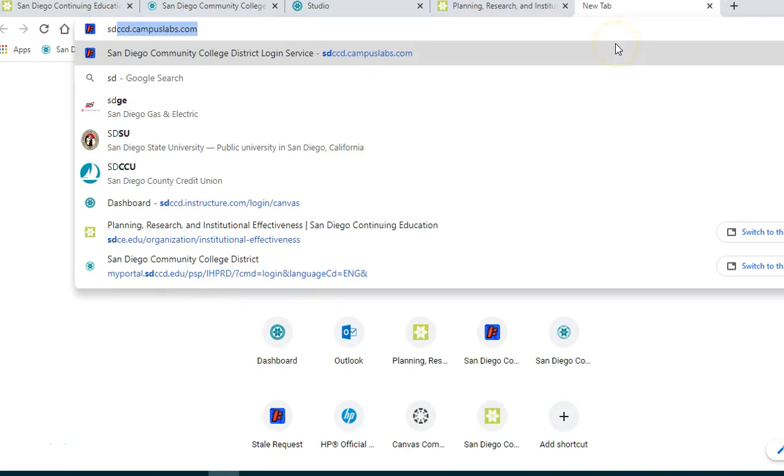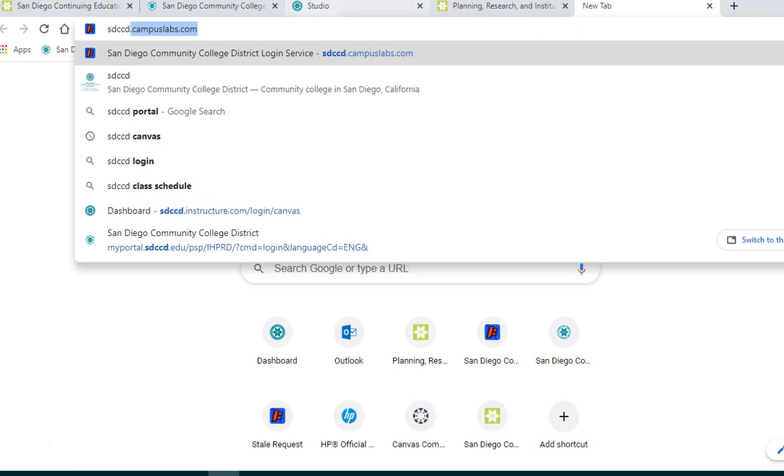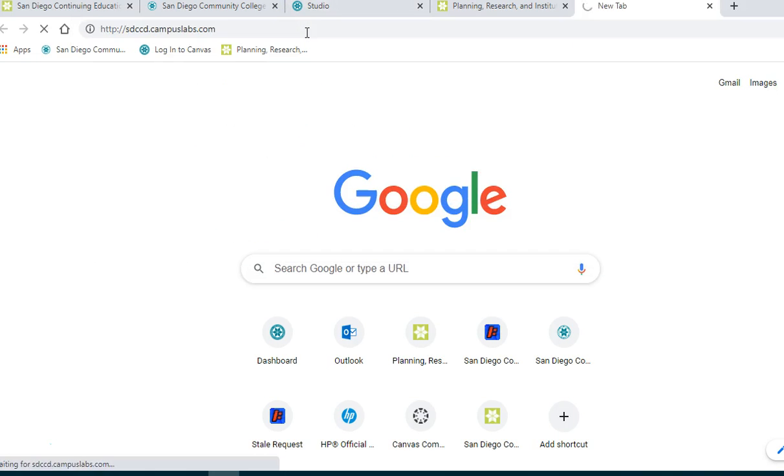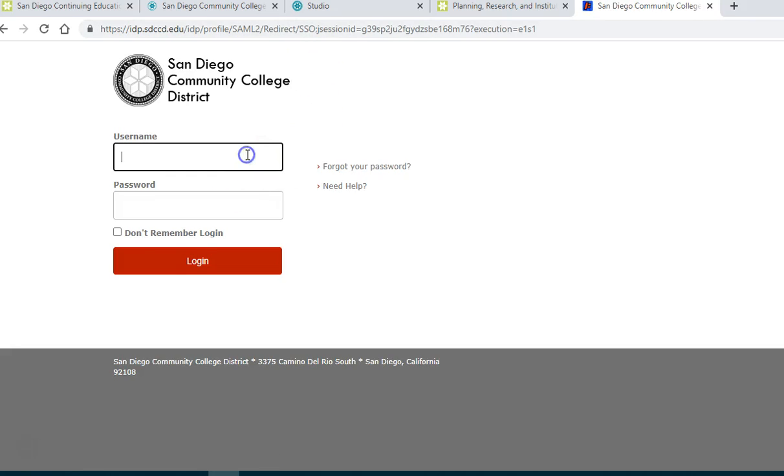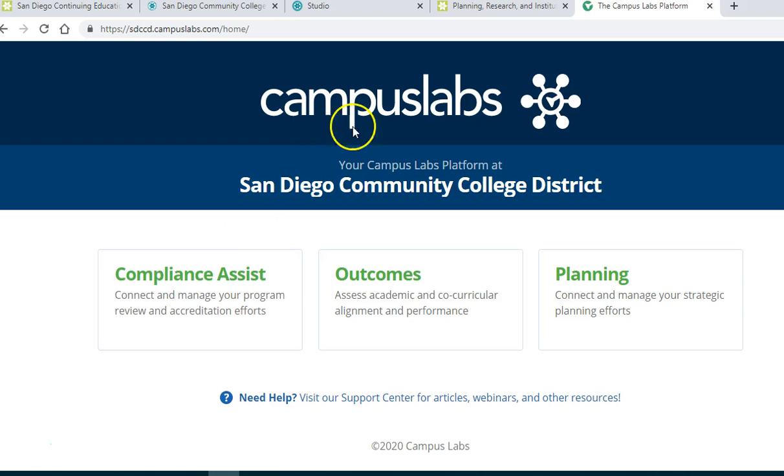And you would simply type in sdccd.campuslabs.com. Your username would usually be the first part of your email, which would be your first initial and last name, followed by the password that you normally use to log into the district website. Once you get into Campuslabs, select Planning.